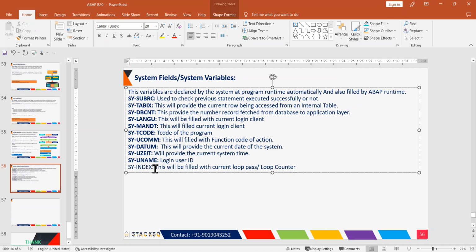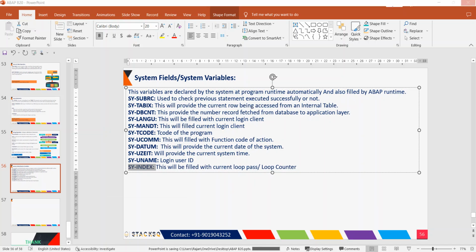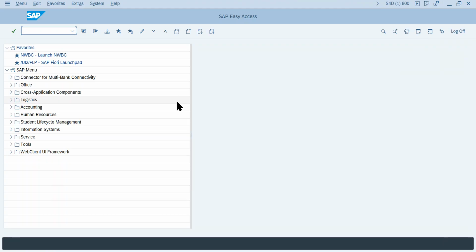Okay, it is also called loop counter. There are so many, but these are the important ones. So let's say for example, we will see in the system how those are filled. So let me go to SE38.